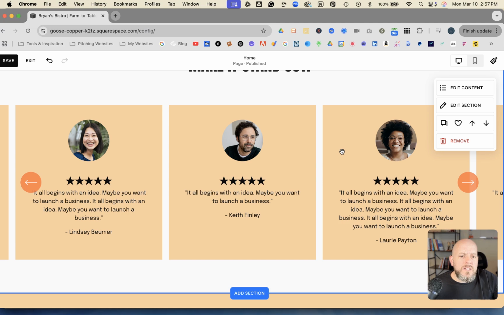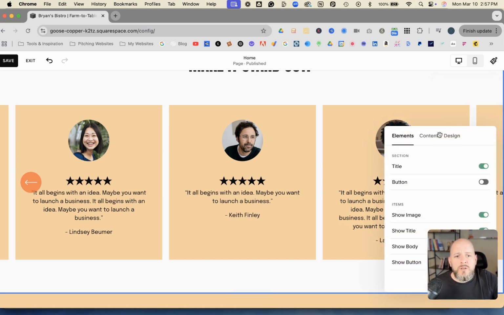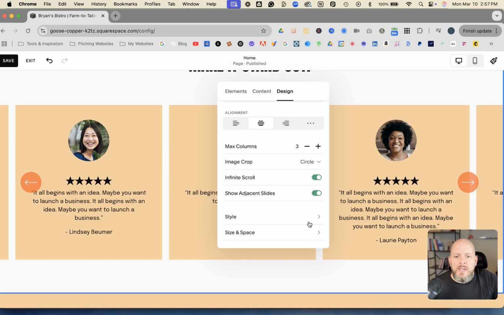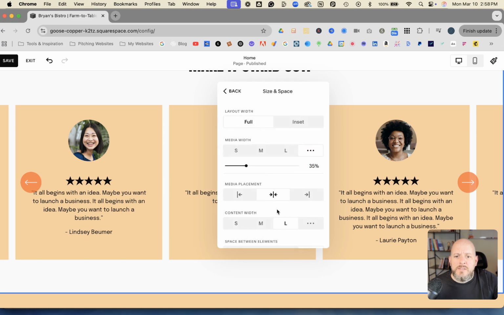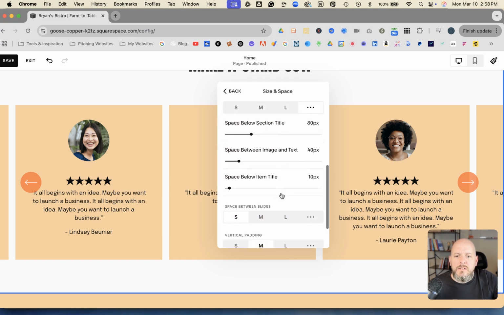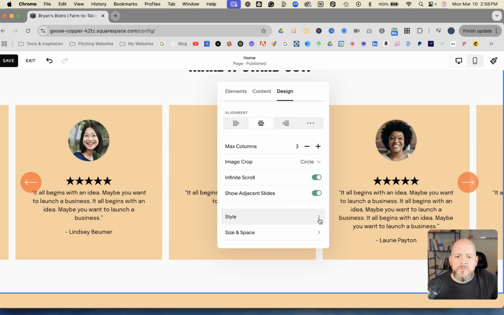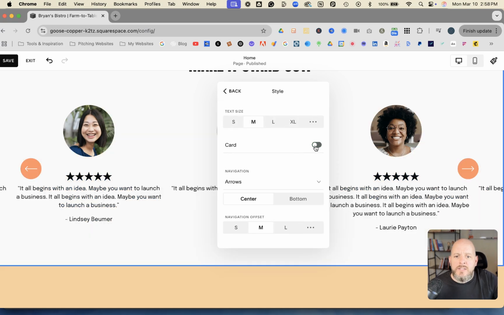If you wanted these cards to be a different color, if you wanted to, let's say, do away with the cards altogether, you could go design and then it's going to be under size and space, I believe. Nope, style. I always get those confused. So you're going to go style and then card, and you would just turn it off.